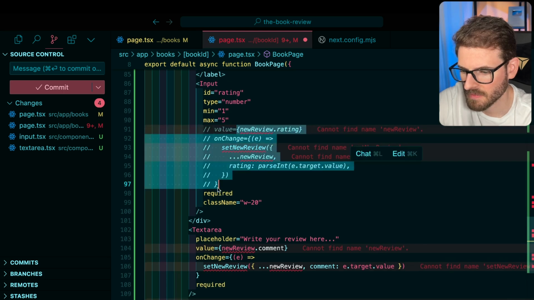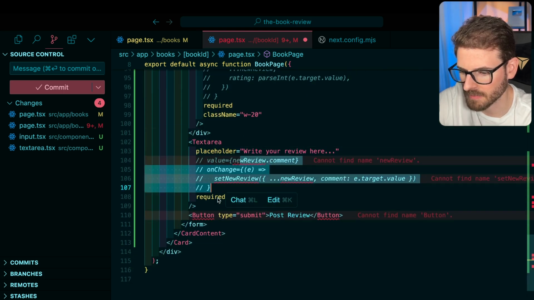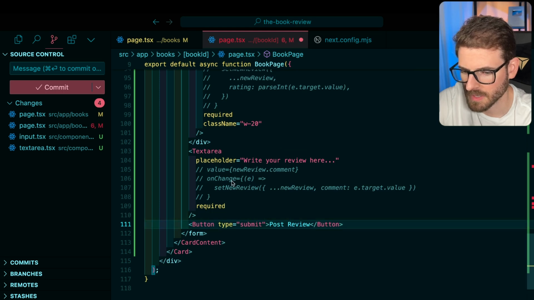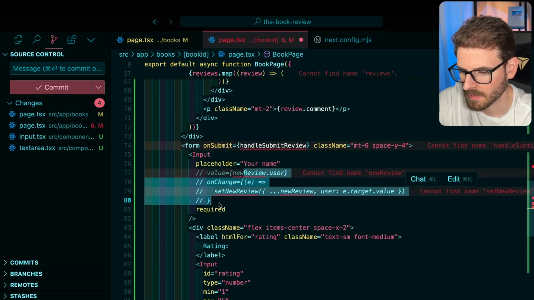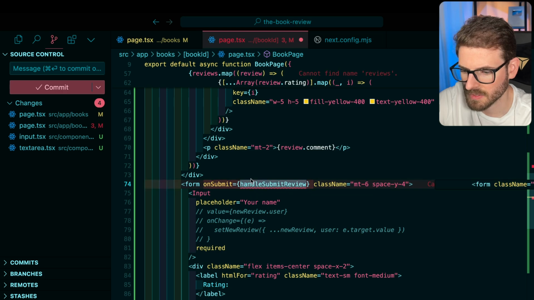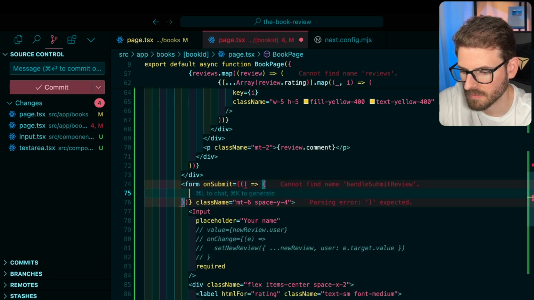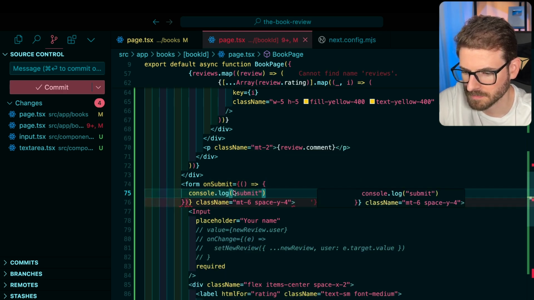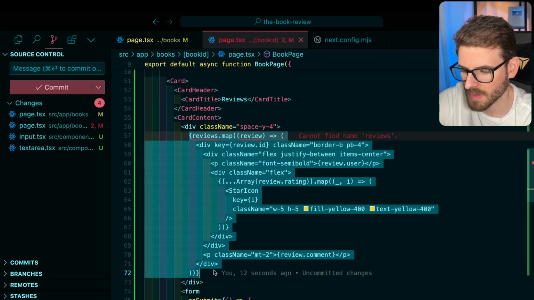And some of the stuff I'm just going to comment out for right now, and we'll come back and fix it. Definitely want to import the button, and then that can be commented out. And then on submitting, eventually we'll come in here and we'll add something. And then all the reviews, we don't have any reviews yet.